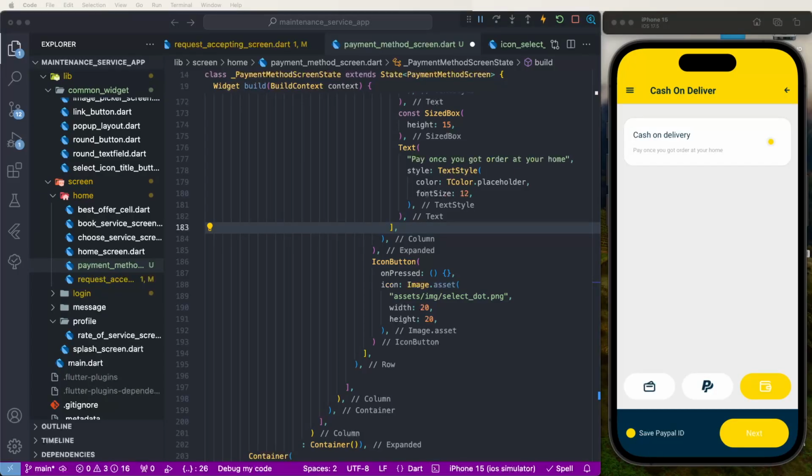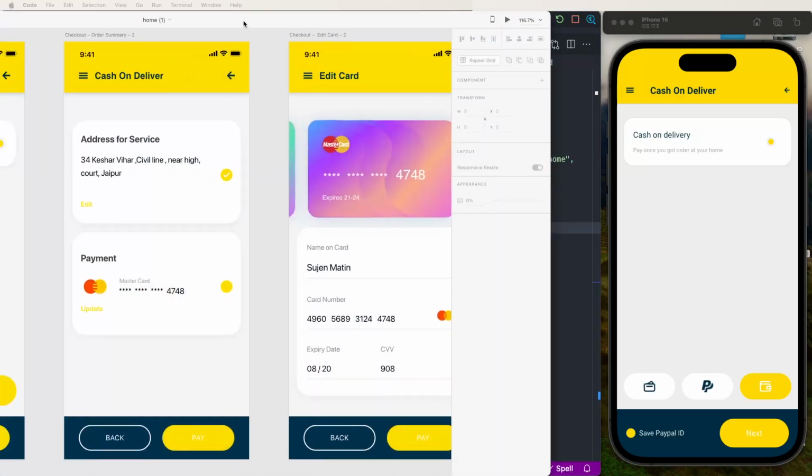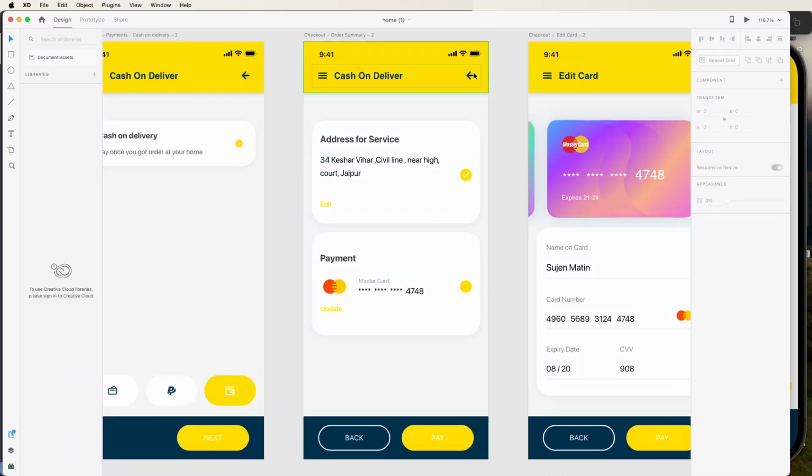Today we need to create the order summary UI. First of all, we need to see this design inside the XD files. Now we need to open the XD files, and first of all make this UI inside the checkout's order summary. First we need to make the address of service and then after, the payment selected cards like this. UI need to develop here.